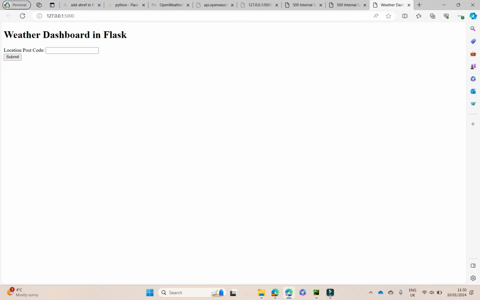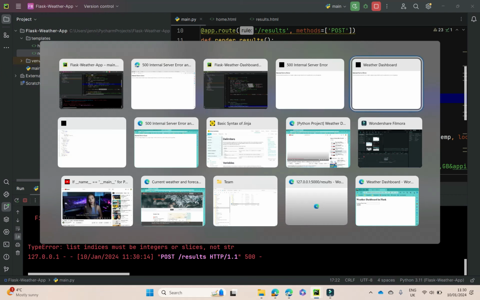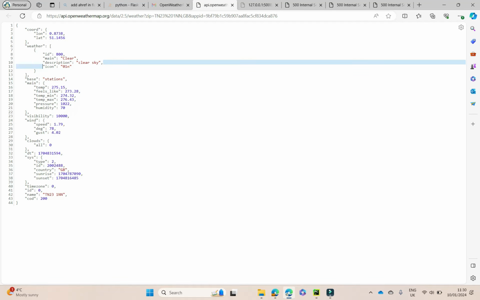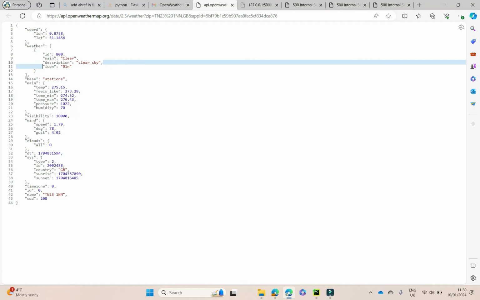So TN23, one double N. Let's submit that in there. Another error. Right, let's see what the issue is this time. So list indices must be integers or slices, not strings. Okay, so it seems to have pulled up an error with the description. So let's go back and have a look at the dictionary for this one. And it was the weather description in here. Here we go.